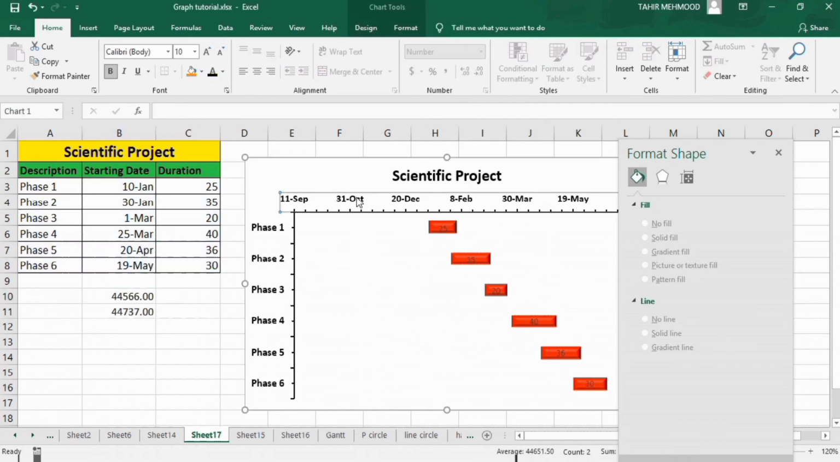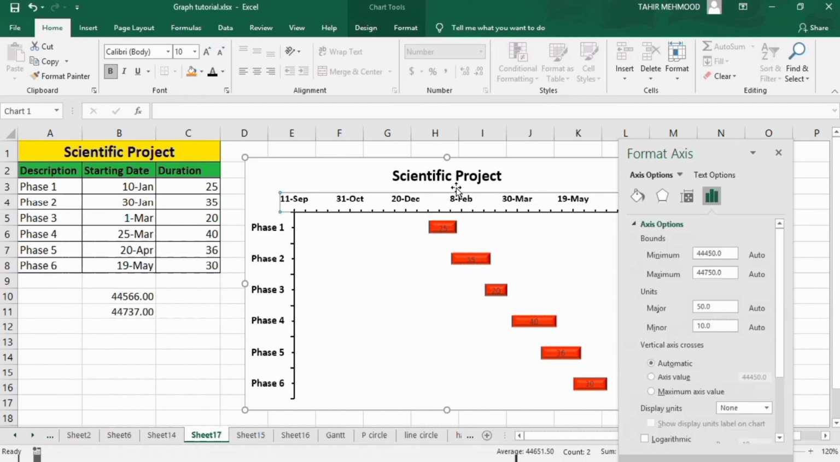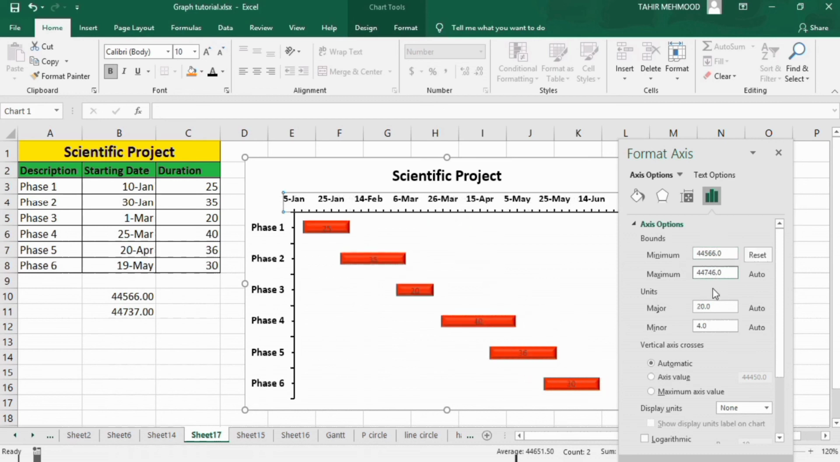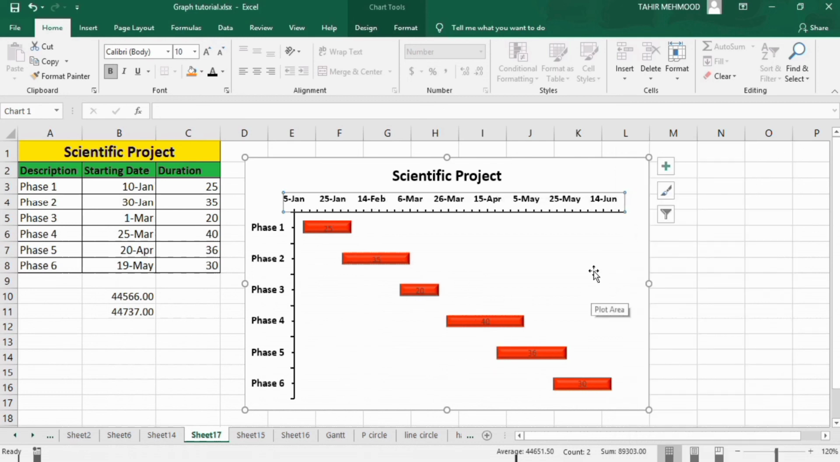Now click here, and in minimum value I will write 44566, and in maximum value I will write 44737. Now you can see here we have successfully managed the free space.